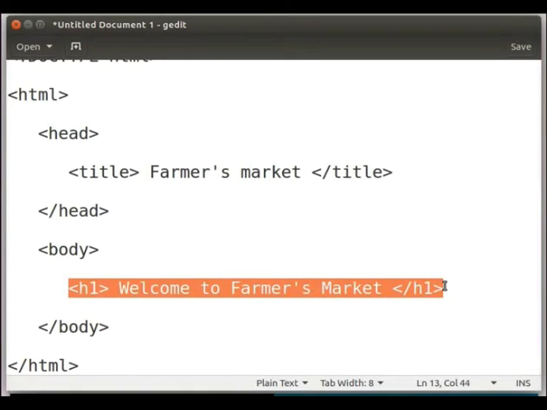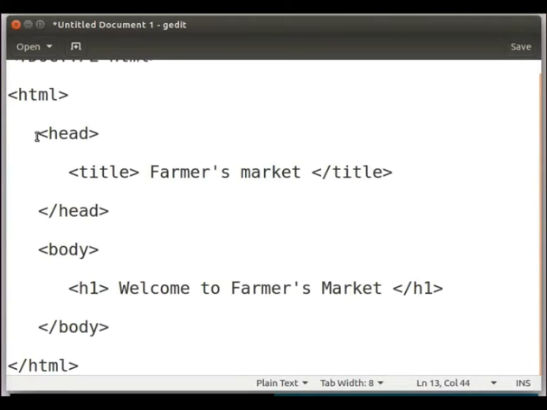While writing your HTML code, please use proper indentation. This will make the code neat and more readable. Our code is ready, so let's save the file now. I will press the Ctrl+S keys on my keyboard.